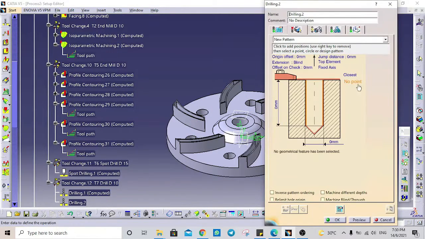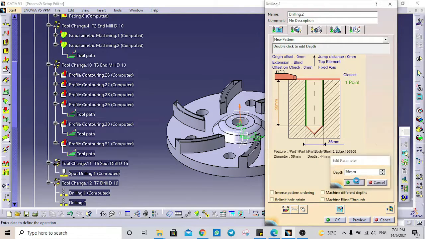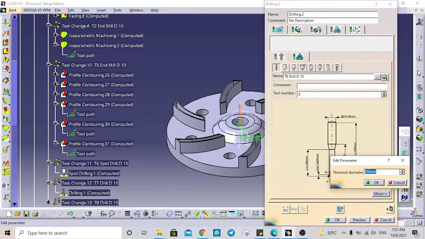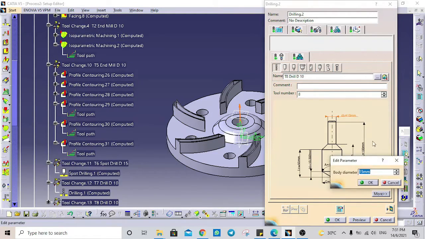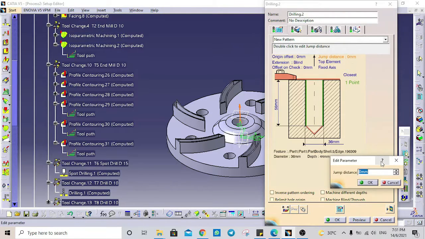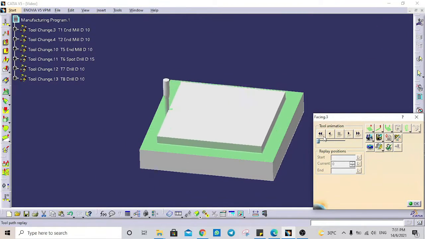Next is to drill the center hole. Select the point for the hole, and then set the depth, cut and diameter for the hole, and then set the jump distance for the tools. Set the parameter of the drilling tools, and then set the parameter for the drilling of the hole. Then we can run the simulation for the drilling process at the center hole.